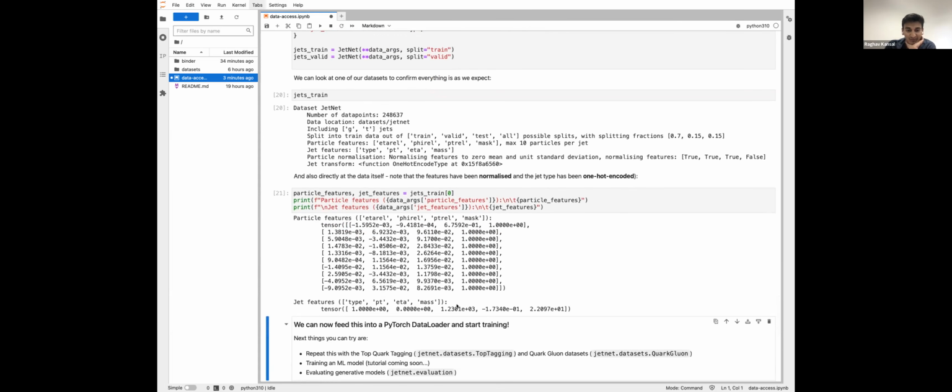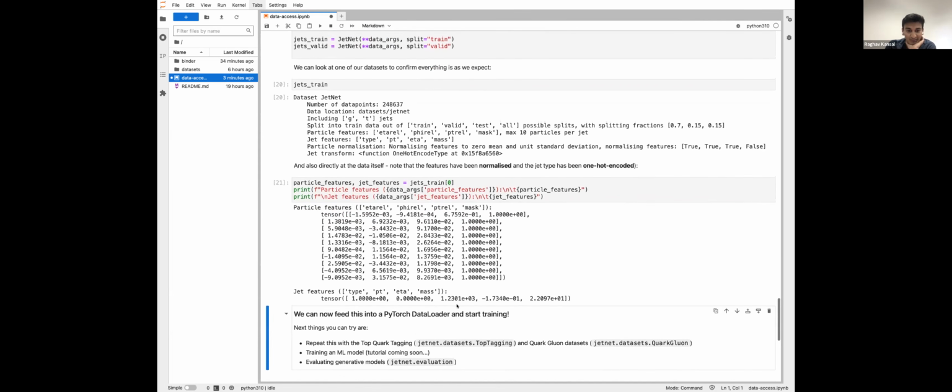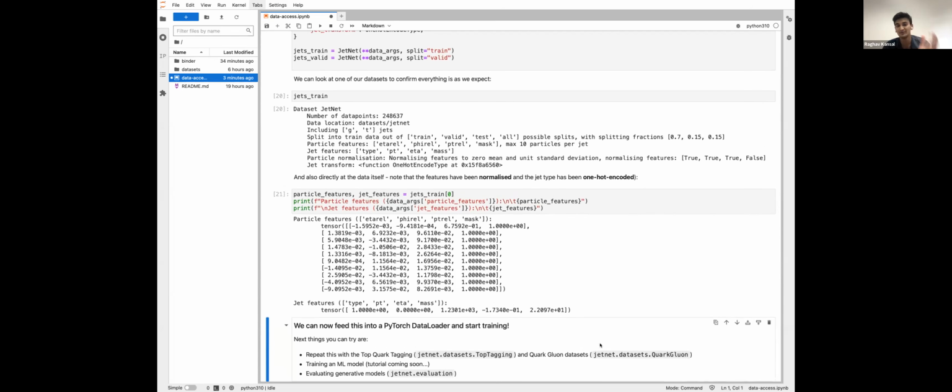And some more things we can try, if you'd like, is looking at using some of the other data sets provided, like the top tagging or the quark gluon data sets, actually using this in training a machine learning model. We hope to have a tutorial on this soon as well, and using some of the metrics we have for evaluating generative models, for example. Yeah, once again, thank you to the organizers and thank you everyone for listening. I hope there is time for some questions.